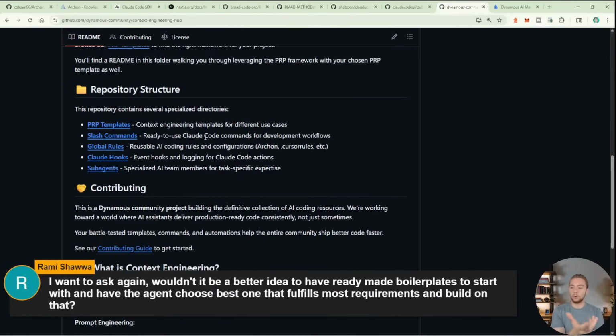One of the goals with this is to eventually integrate it with Archon, where Archon can look at this Context Engineering Hub and you would tell it, I want to build a Next.js application, or I want to build a Pydantic AI agent. And Archon will search through these different things, just like it searches through knowledge with RAG, and it'll be like, oh, sweet, here is the Pydantic AI PRP template. So you have a boilerplate, like you said, Rami, and here are some slash commands and Claude hooks and subagents that will work well to help you build out this agent.